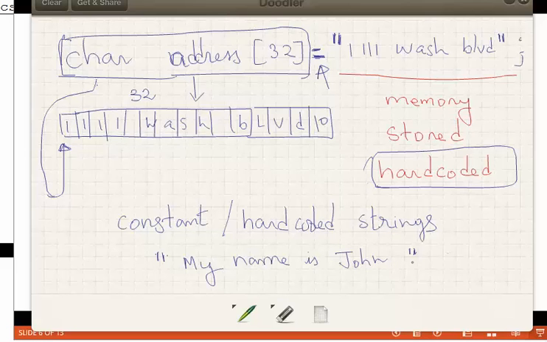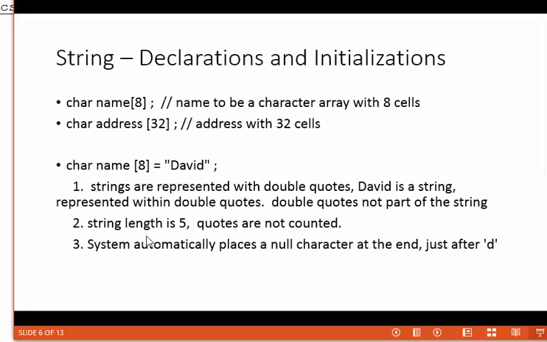But this double quote is not part of the string, it is only used to define the constant. They do not count for string length. All right? String length is 5, in this case DAVID. The double quotes are not counted. They are not part of the string.